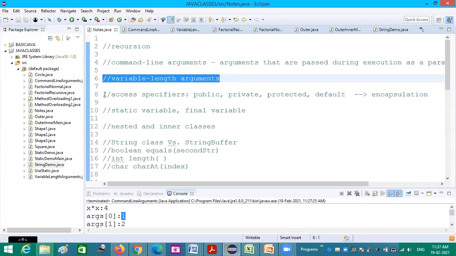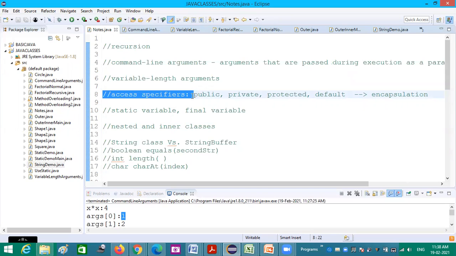And next we shall see access specifiers. Access specifiers deal with what access control keyword we are going to give: public, private, protected. Default means no keyword. There is no keyword called default, but nothing. I am not giving anything. Simply int x means it comes under the default category.